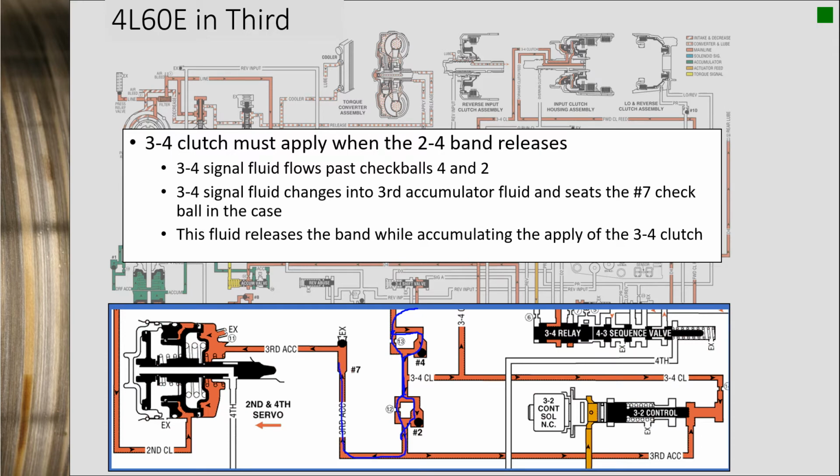And then that fluid comes up. It's actually going to seat this check ball. This check ball, by gravity, is normally going to be hanging out down here, but when fluid pressure enters the circuit, it slams that check ball up against its seat and allows the fluid to enter the servo assembly. And you can see here's my second fluid pressure. It's still there. They don't exhaust it.